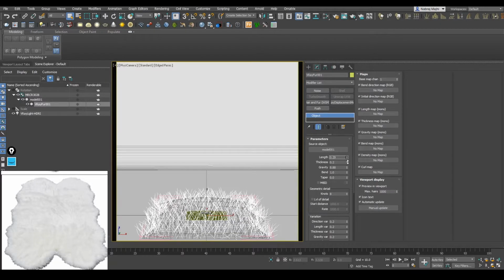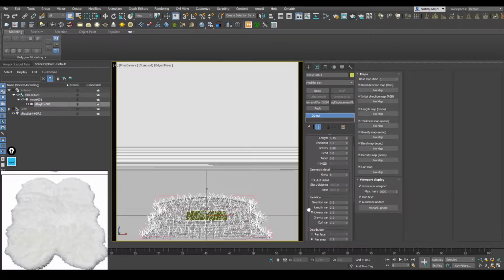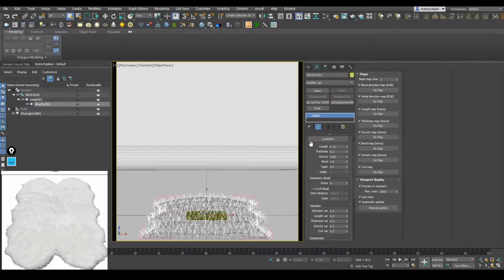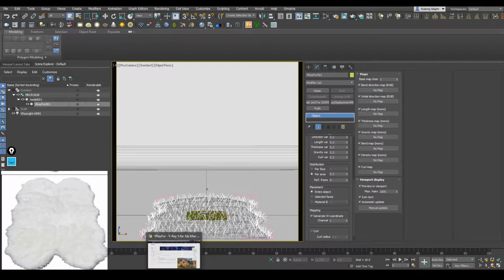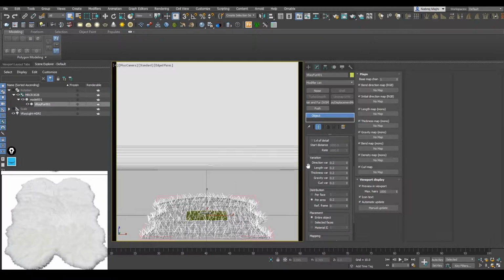and let's decrease the length. Okay, our length is set. I also recommend you to go through all these settings on the Chaos Group site. You can see the basic parameters here and go through all these settings. I'll also describe how these attributes work while creating this rug.